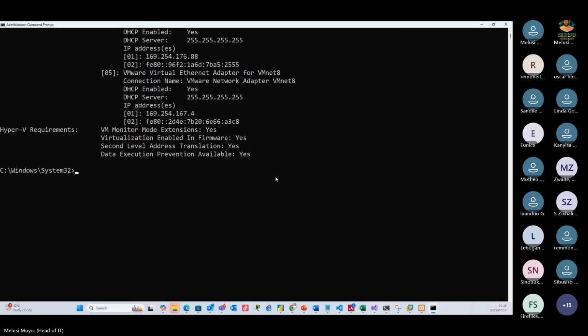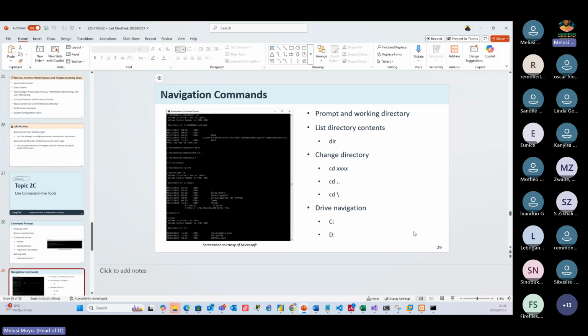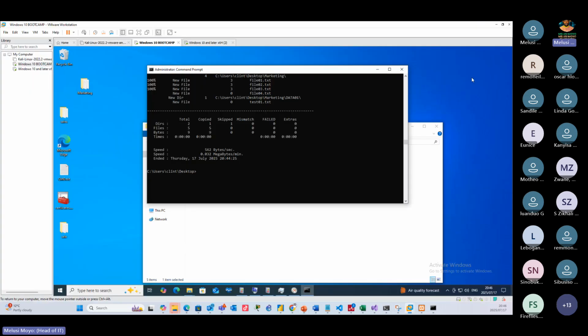Let me go back to my screen. I was able to zoom in on my host, it's bigger, but on my guest here, it doesn't want to zoom in. So now on the guest here, what is it that I wanted to do?